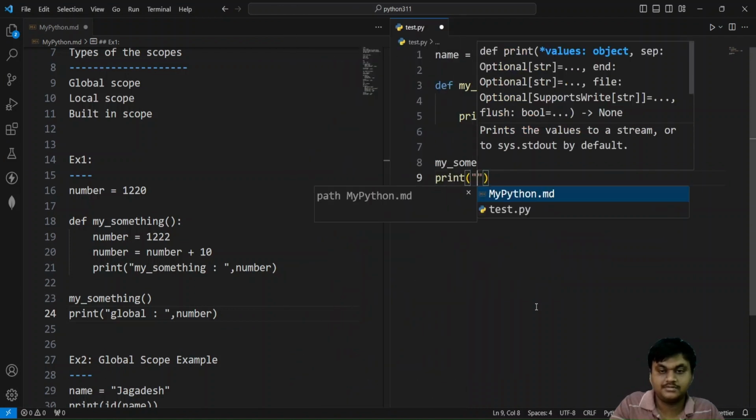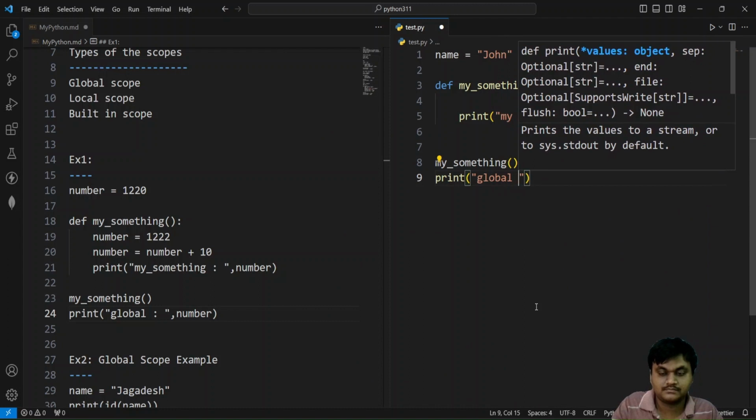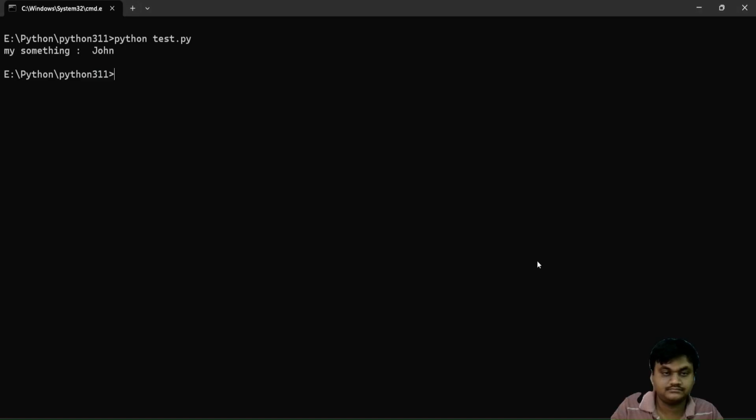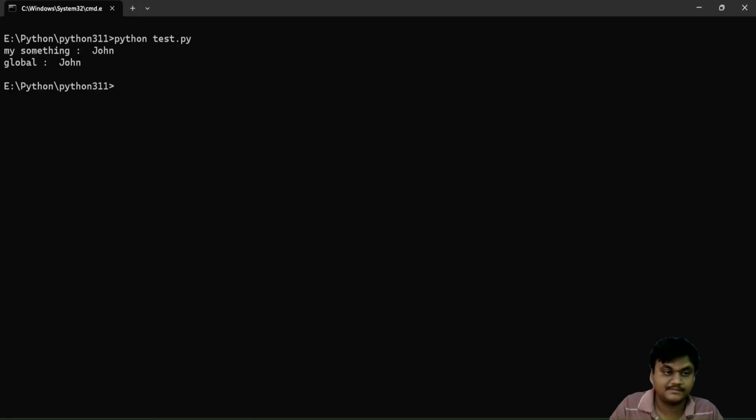If you try the global, see, I'm able to access John in the global also, that name in the global also. If I create the same name in the local, I make it Smith. See this, my something returns Smith and global returns John.